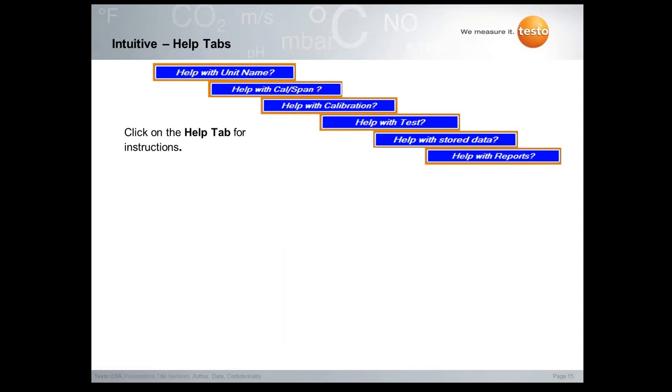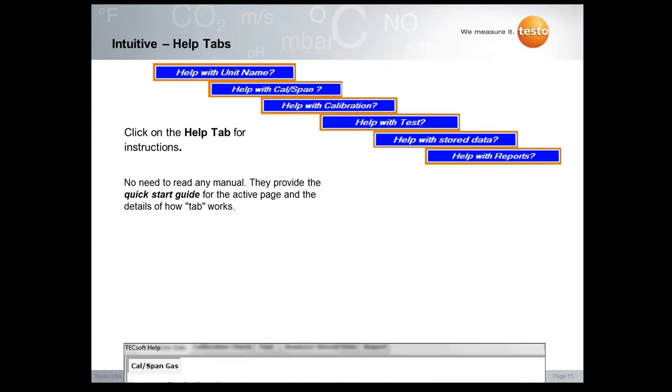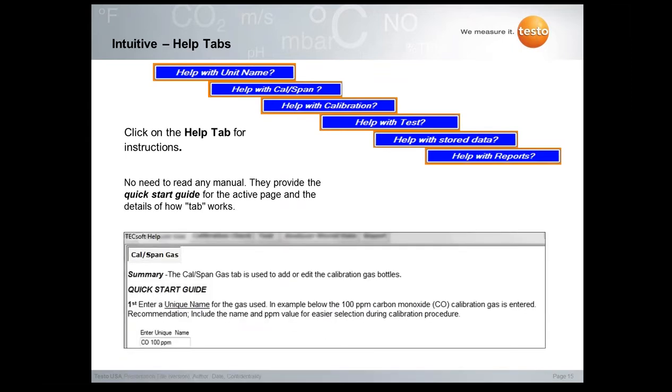So you step away from the computer, you've got 10 units on site. Which unit am I on? What am I testing? It keeps the confusion to a minimal because you know exactly where you're testing and what you're doing. As I said, it's intuitive because it's got these tabs, and on each one of the tabs there's instructions. You don't have to have a manual.